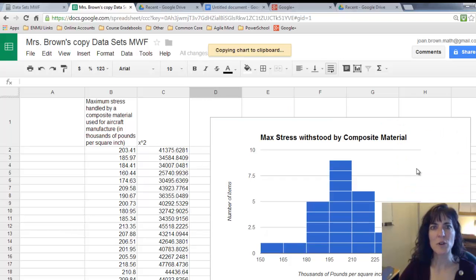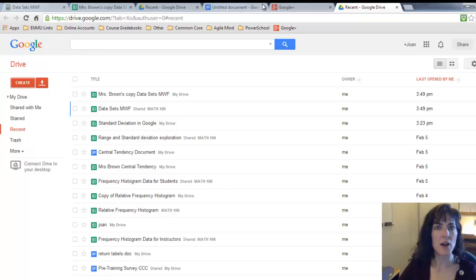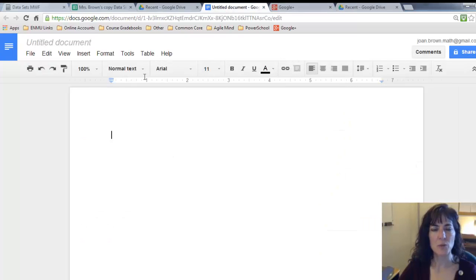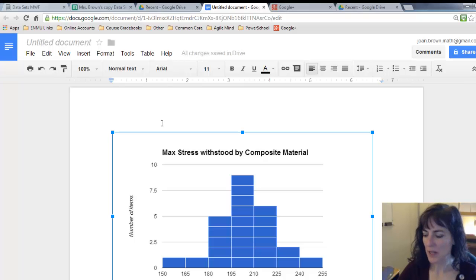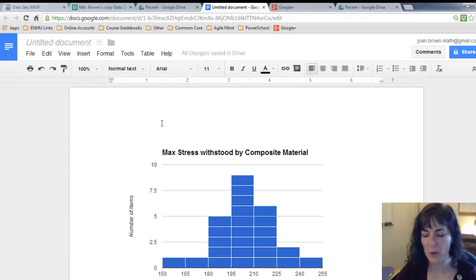Copy chart. If you want to stay in Google Docs and use Google Docs, then you need to use copy chart. So where did it go? Untitled document. There we are. And here we can just do Control V to paste. And there's my histogram.